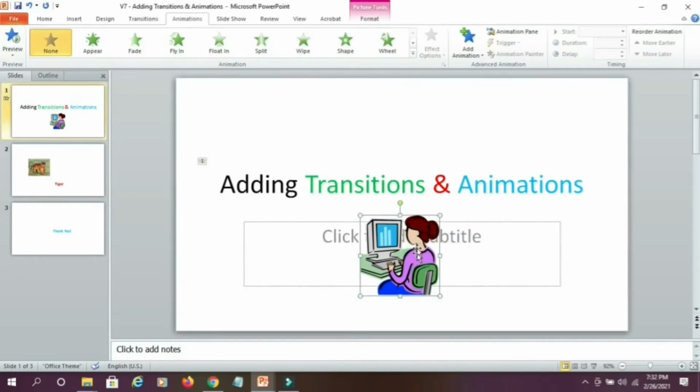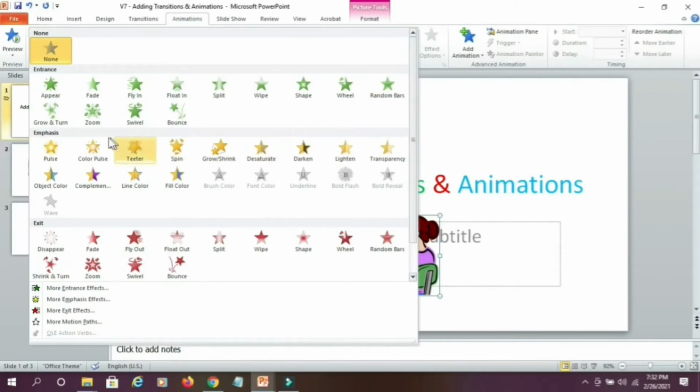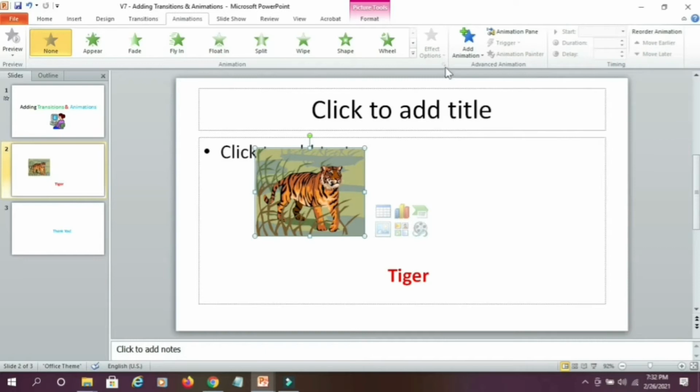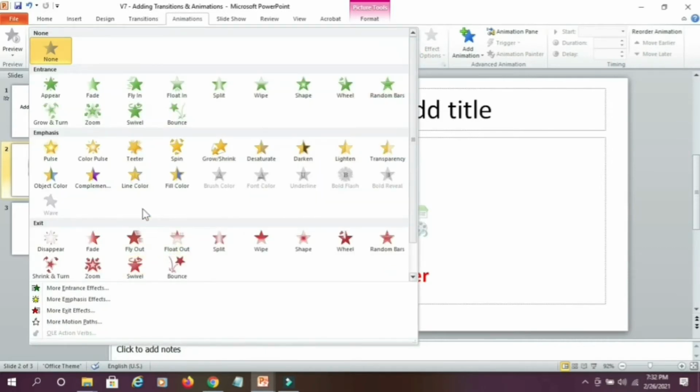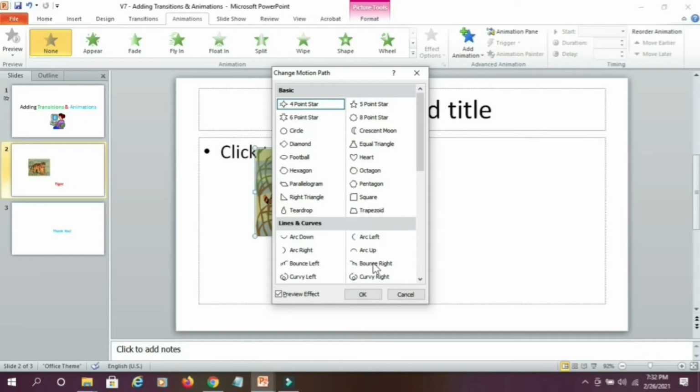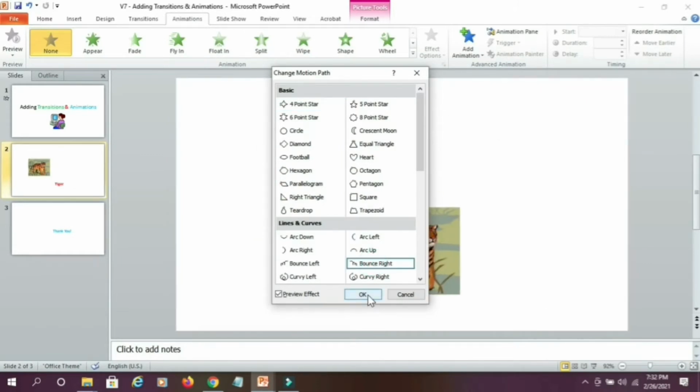Similarly, I'll select the second image and I'll apply the effect. Let's see. I select this effect. Now next slide we go, and there I select the effects. Here you can see the various animation effects like appear, fade, flying, floating and so on, emphasis, then exit, then more entrance effects, more emphasis effects, more exit effects and more motion paths. I'll go to more motion paths and I'll select this bounce to right and click on OK.